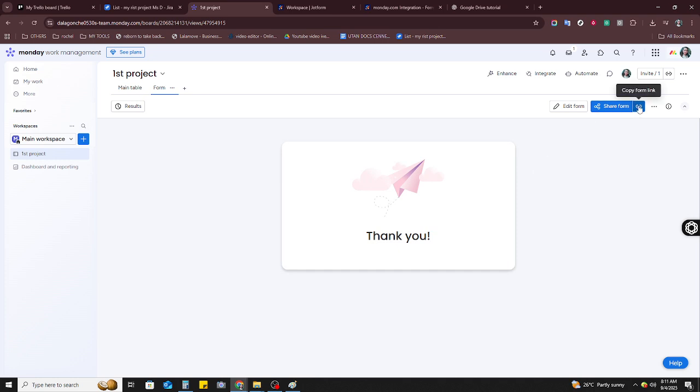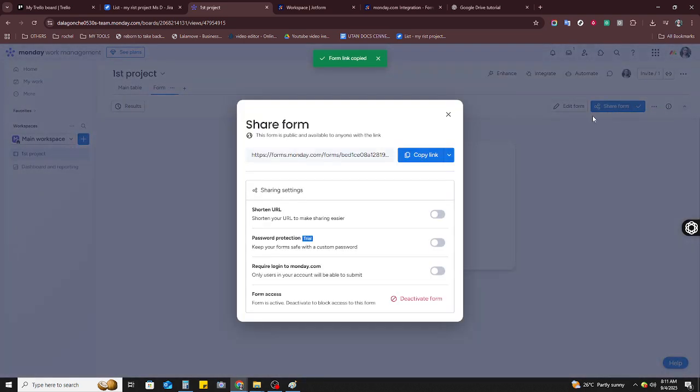Once submissions start coming in, the process of collecting responses is remarkably smooth. Each submission will automatically create an item in your board, saving you the hassle of manual data entry. This automation enhances efficiency and allows you to focus on analysis and decision making rather than administrative tasks.